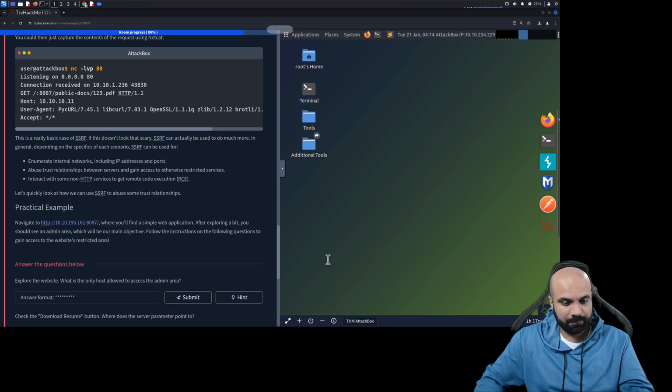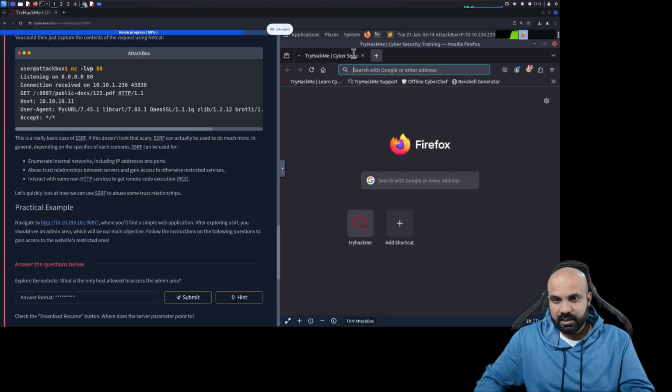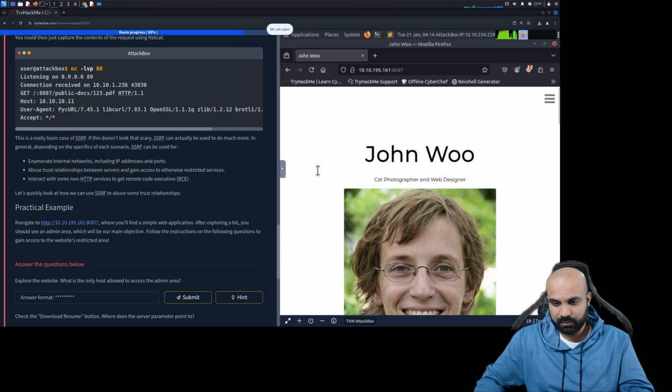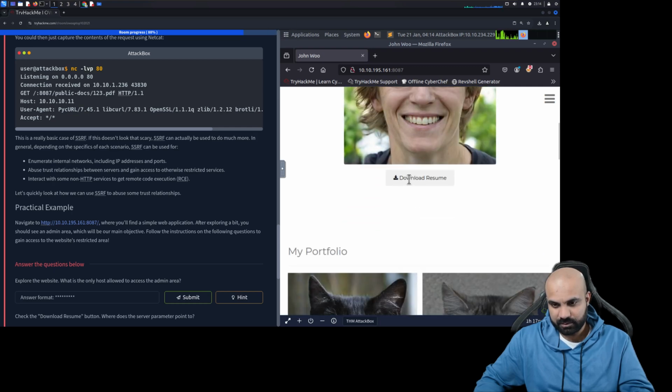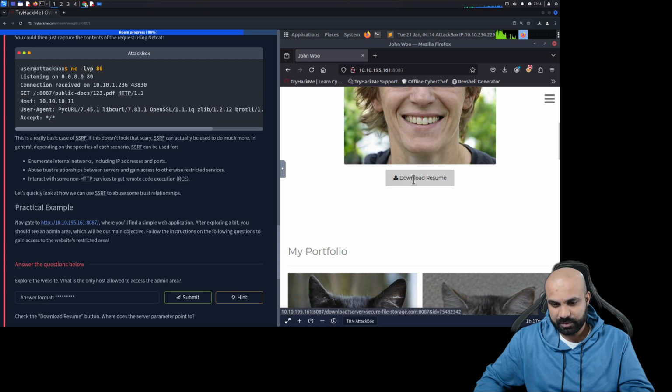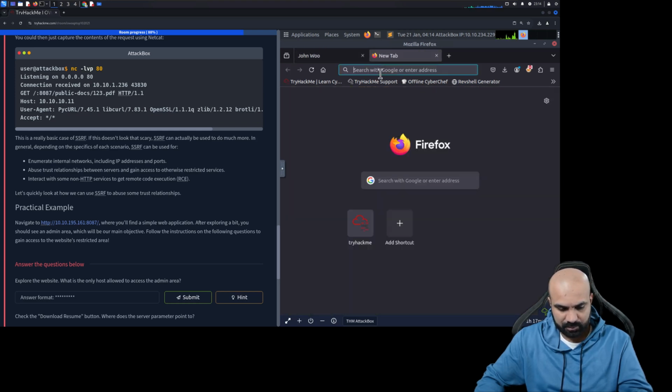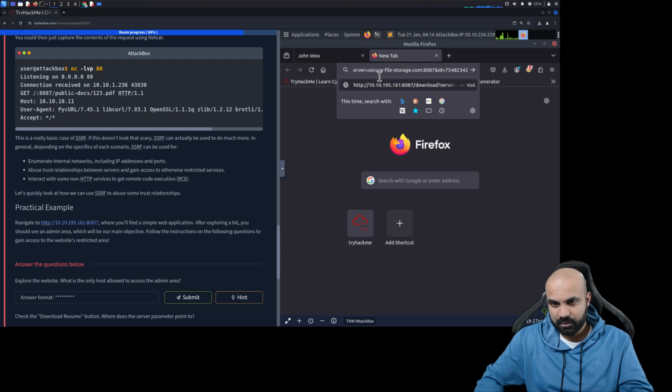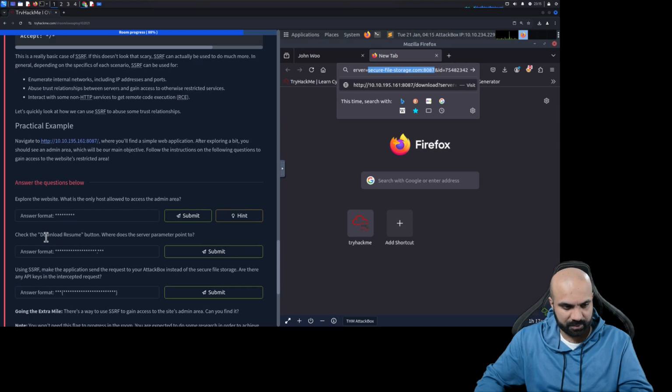Practical example is over here. Let's see. All right, we have download resume. What happens basically? Oh, okay. So basically, download resume is going with this particular URL. You'll find, after exploring a bit, you should see an admin area, which will be our main objective. Follow the instructions on the following question to gain access to the website. Explore the website. What is the only host allowed to access the admin area?